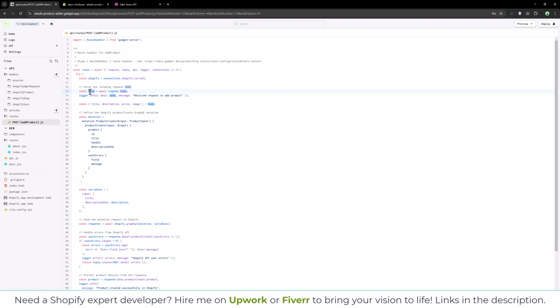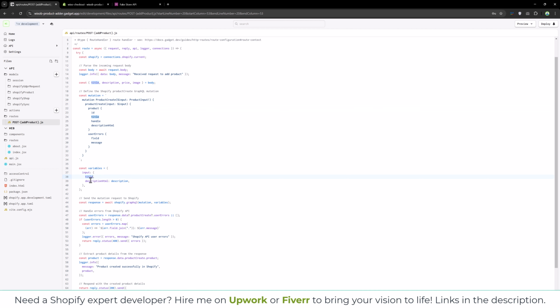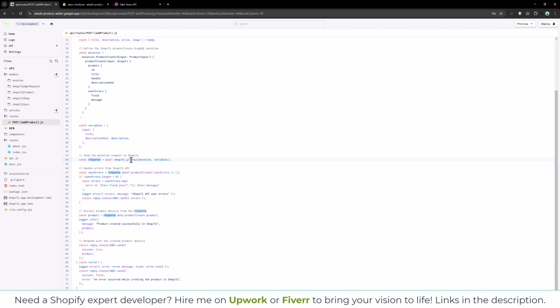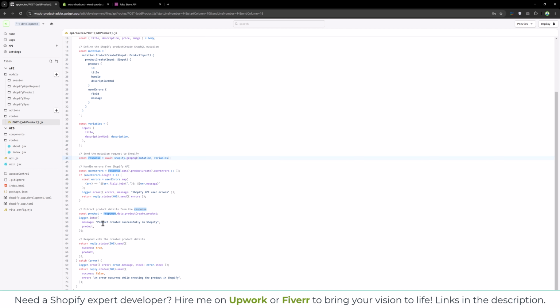We get the body, and in the body we have our data like title, description, price and image, and this is our GraphQL query to create the product. We are simply putting the title and description HTML only. We are not passing the price or image, just the simple create product GraphQL query. And once the product is created, we will get the response, and then we can display the logger message that product created successfully in Shopify.